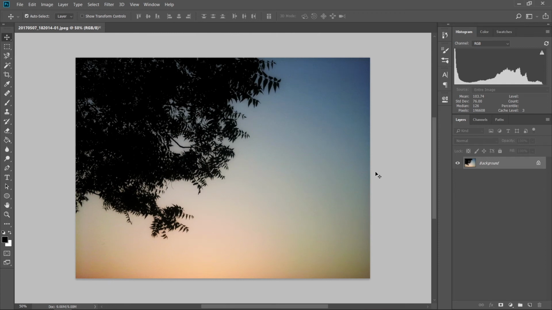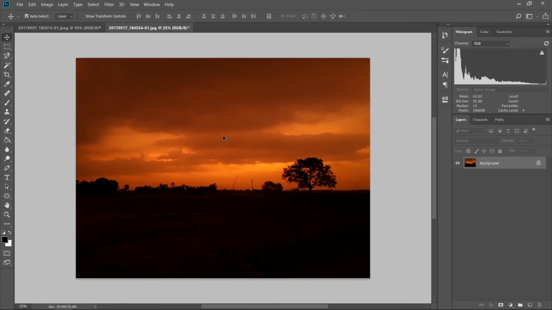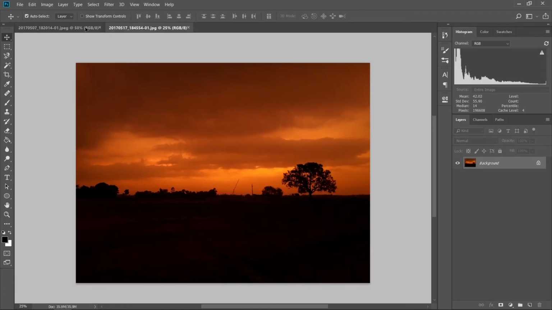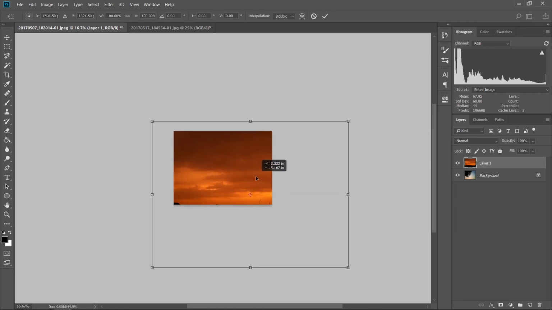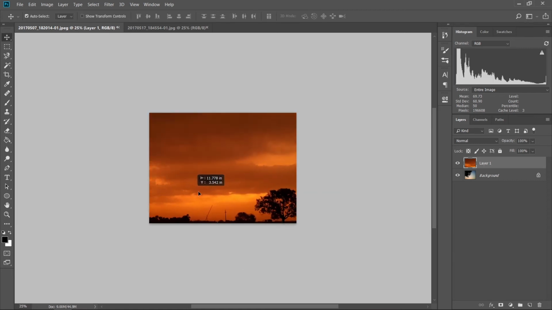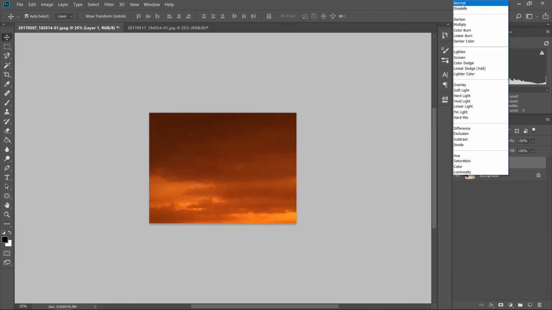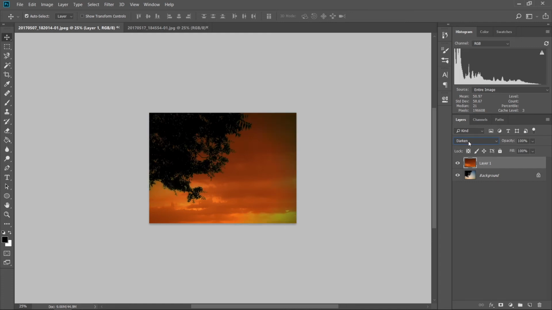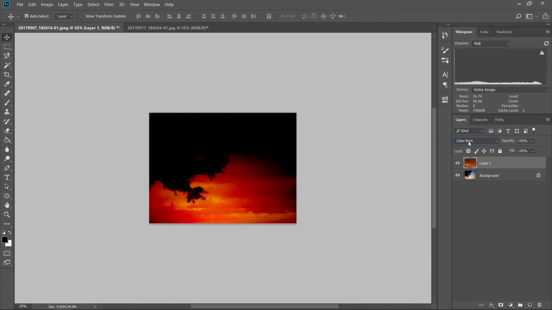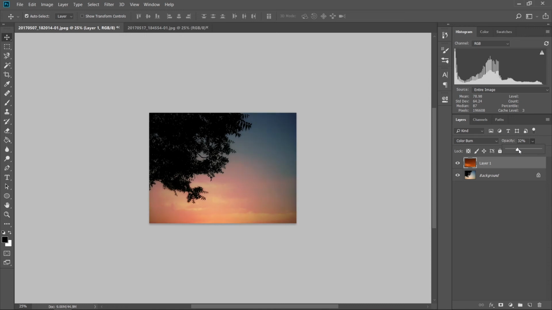So this is our image. As you can see, it looks kind of flat. So we will try to add something to make it look better. This time we will use a good picture. So I'm adding this sunset picture. Now let's change the blending mode. Always remember to adjust the opacity.